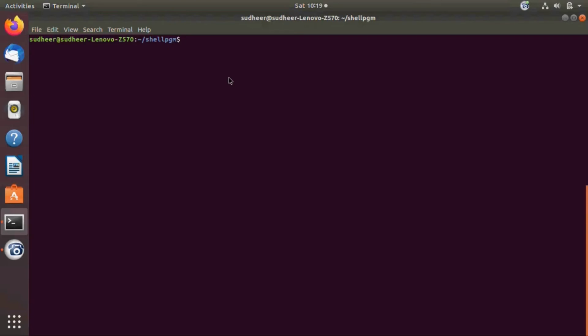Next, you learned about the test command. The test command is used to handle the true and false value returned by the command. If the command returns true, the status will be 0. If the command returns false, the status will be 1. Now let us demonstrate one example.